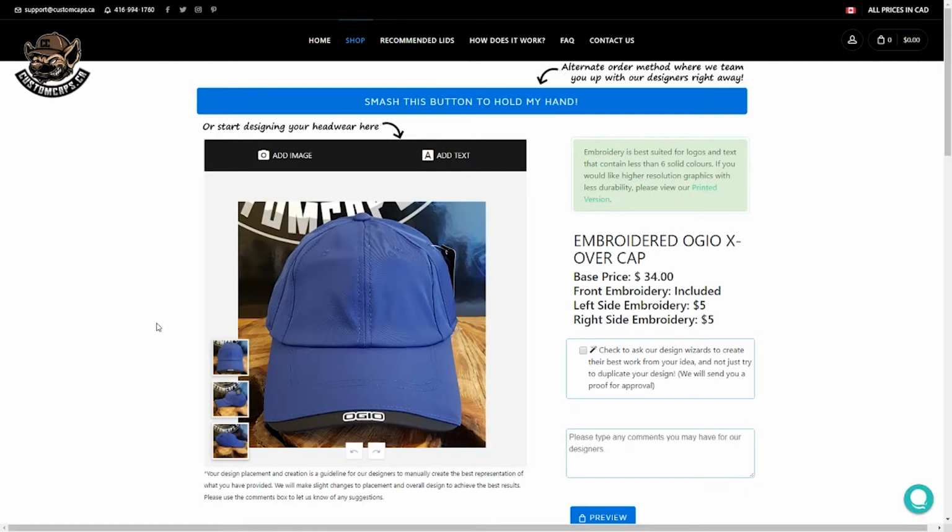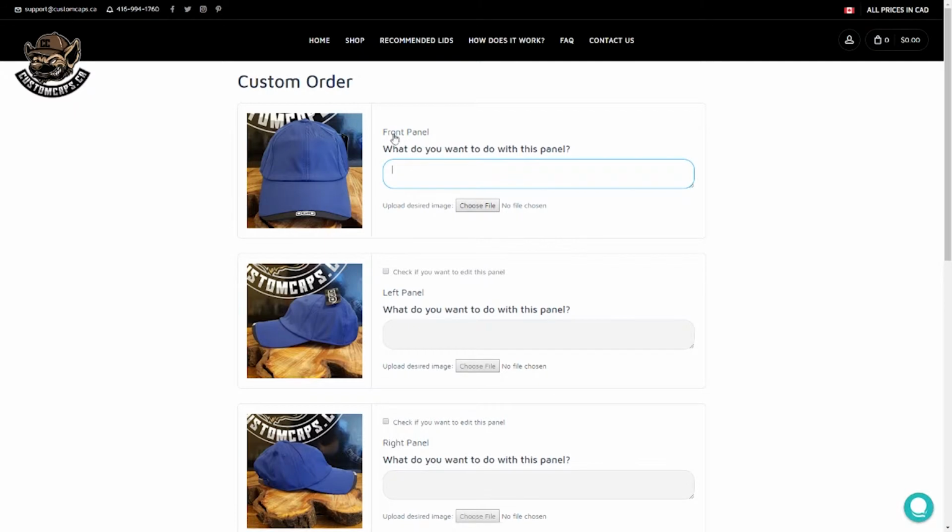Now you have 2 choices here. Your first choice at the top would be alternate method, which allows our designers to take the idea that you have in your brain and you're just going to type it out and send it to us, and we'll go ahead and create something for you and send it back, and if you approve it, we'll go ahead and create that hat. So what you'll want to do in that case is you'll hit this button here, and in the front panel, you'll just tell us what you want.